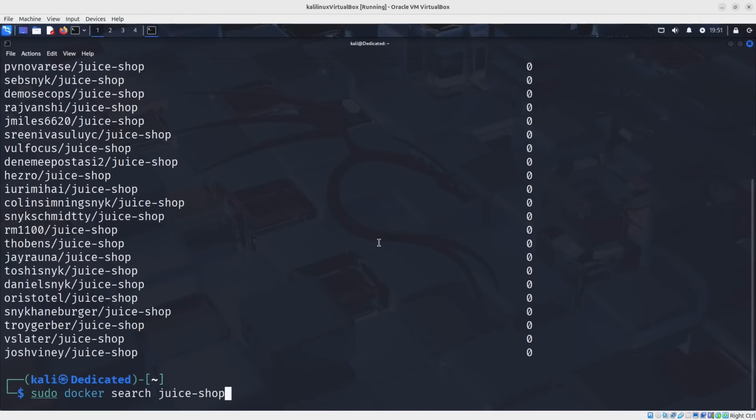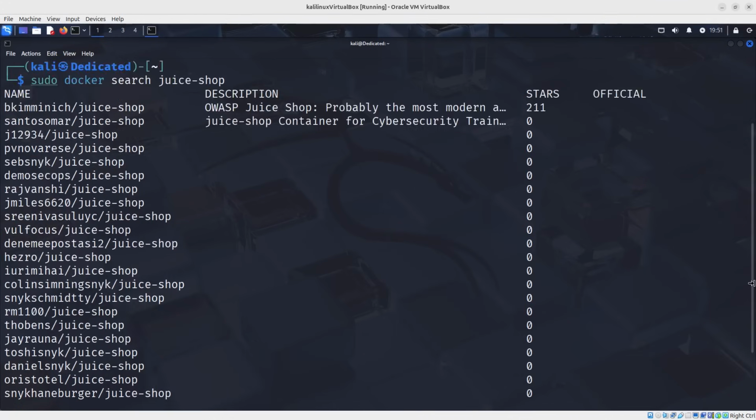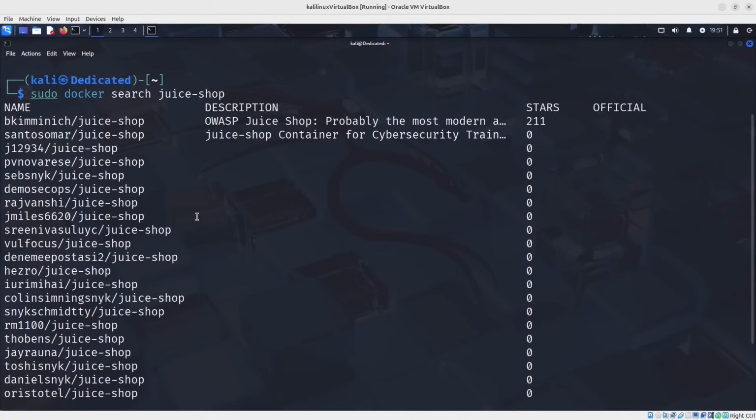So when I run the docker search command on juice shop, you see that we get several hits back, but this first one at the top, this is going to be the one that we want. This is the official image for the juice shop.